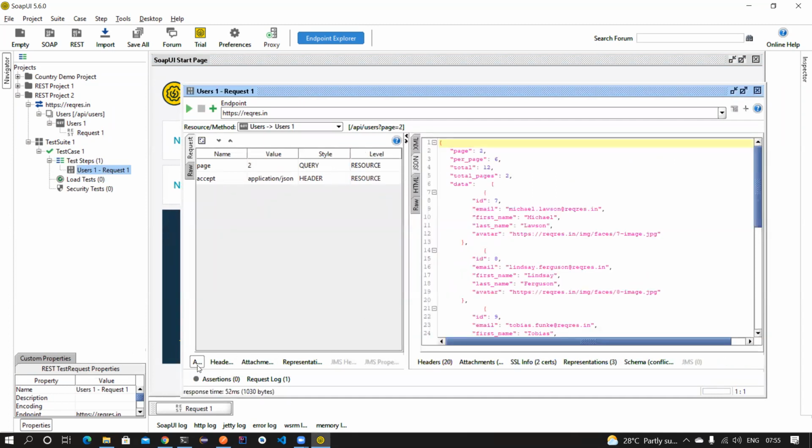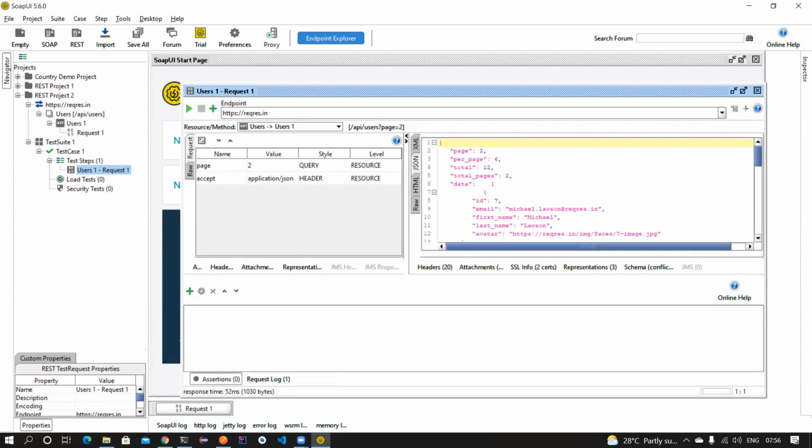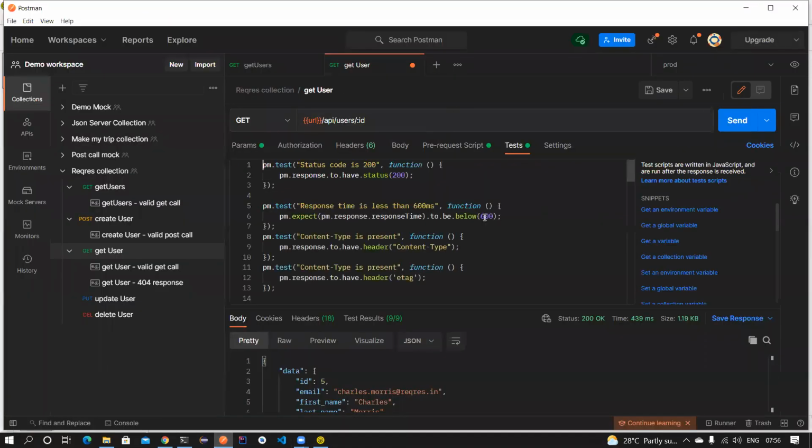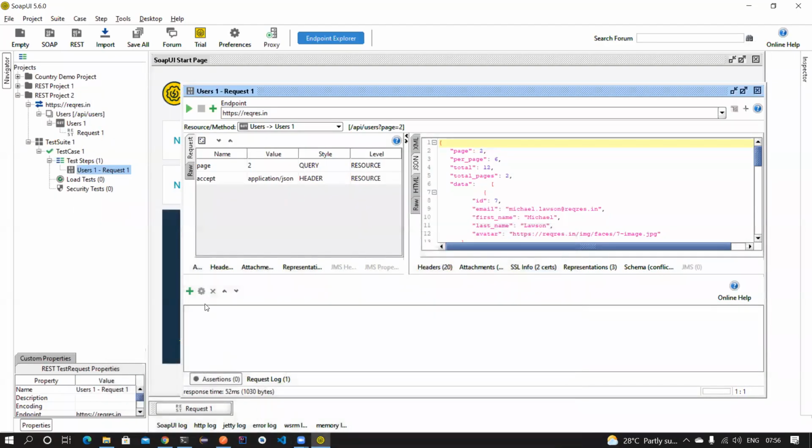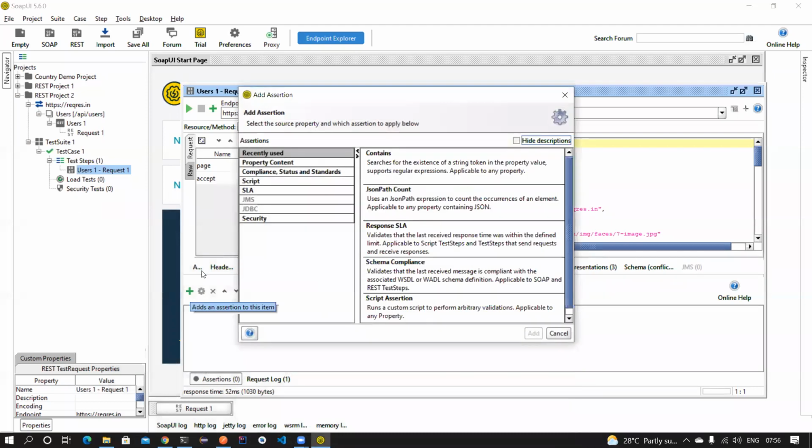I'm getting the response. If you notice, there is something called assertions here, where you can go and create assertions. Here we have created assertions, right? The same way you can create it here. For assertions, first click on this plus button. Suppose I want to verify whether the response is within a particular time limit. Just click on this.